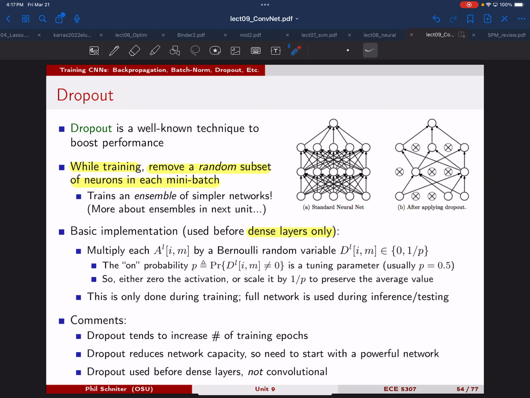So that's the main idea. Any questions on that? Okay, so in terms of the details, what you do is, if this is the activation for some layer L, some mini batch I, and some channel M, you multiply that by a random number that takes on one of two values, either 0 or 1 over p, and you keep it on with probability p.